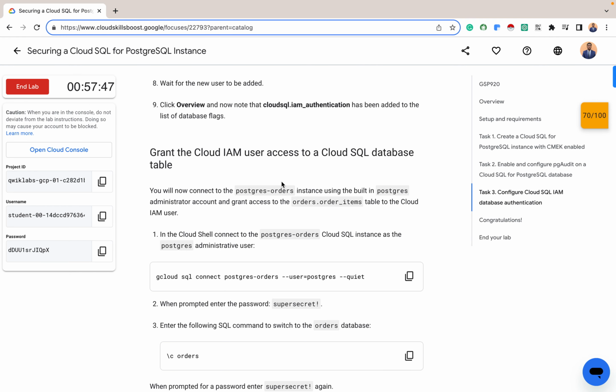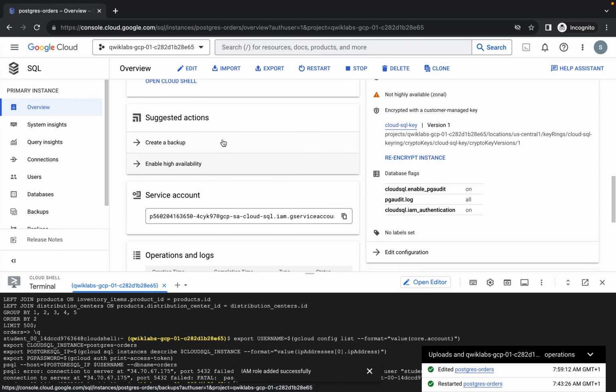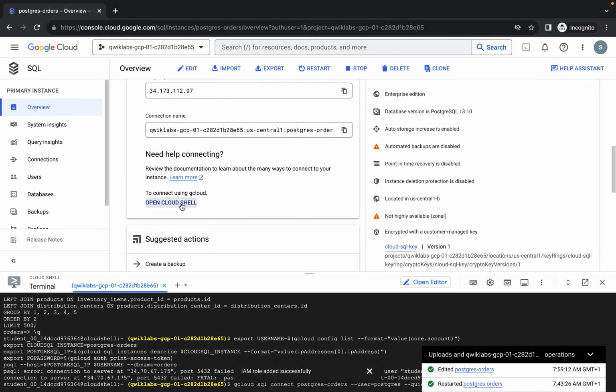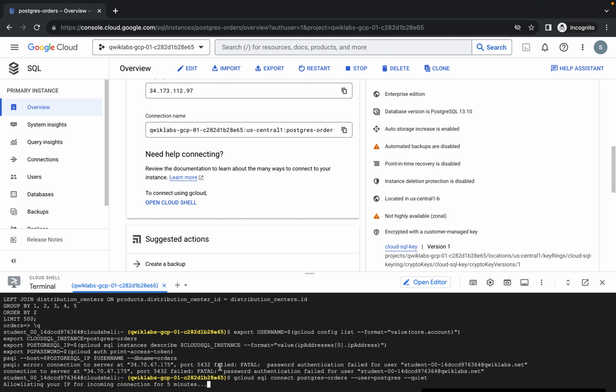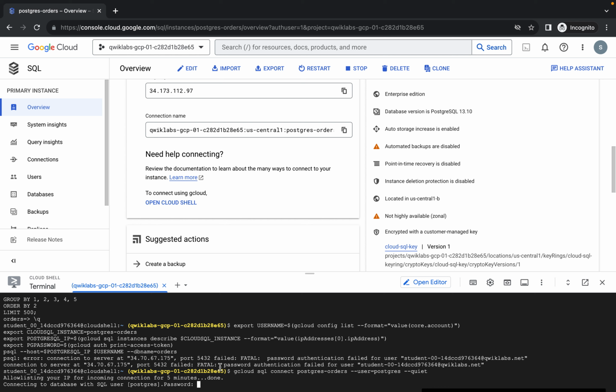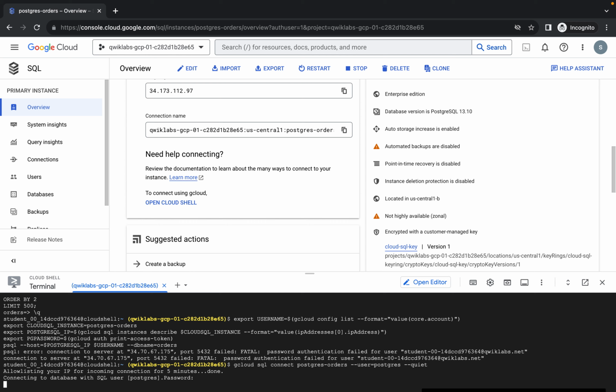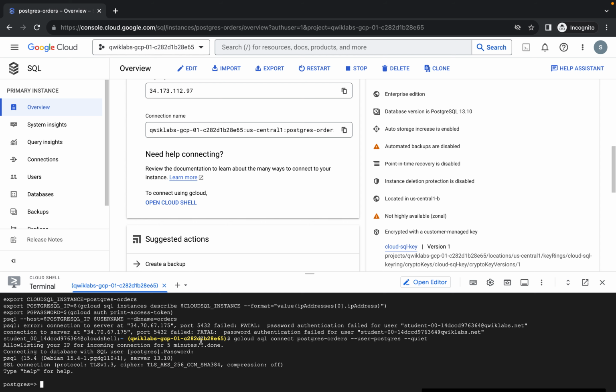The next thing we want to do is grant the Cloud IAM user access to the Cloud SQL database. So we can go back from the overview menu and click on connect to our database instance, or we can just copy this command. I'll just do the former. Open this, and it will pre-populate the command for me. It has pre-populated it already. Then I strike enter. It's going to allowlist as usual. Now I'll just input my password here, click enter, and you can see I'm now in the database.